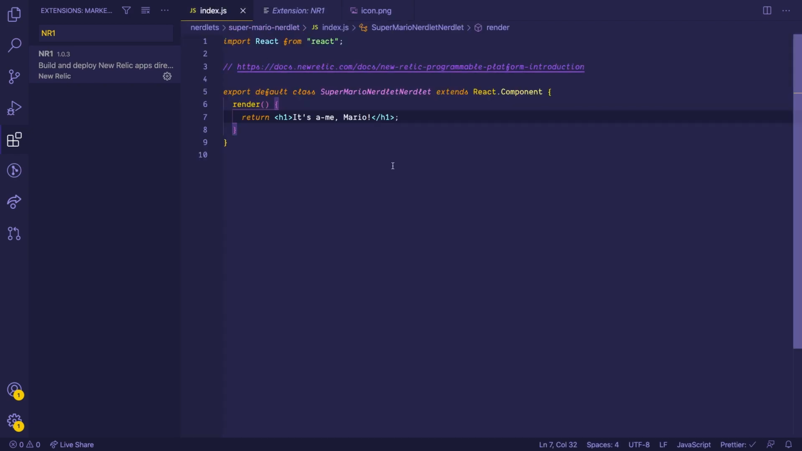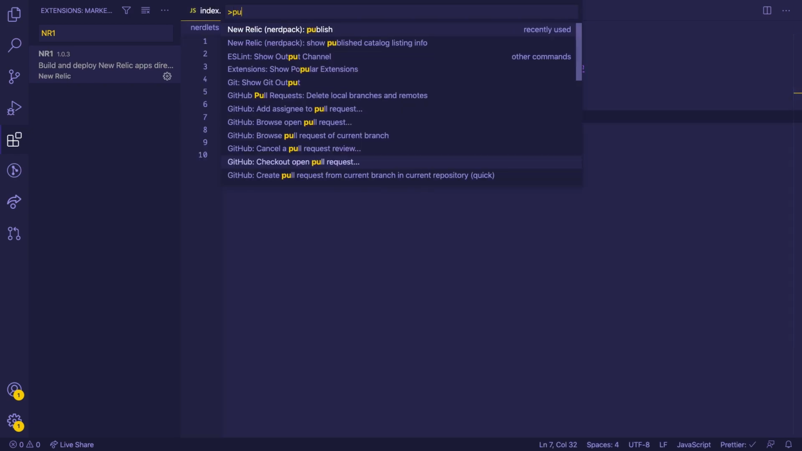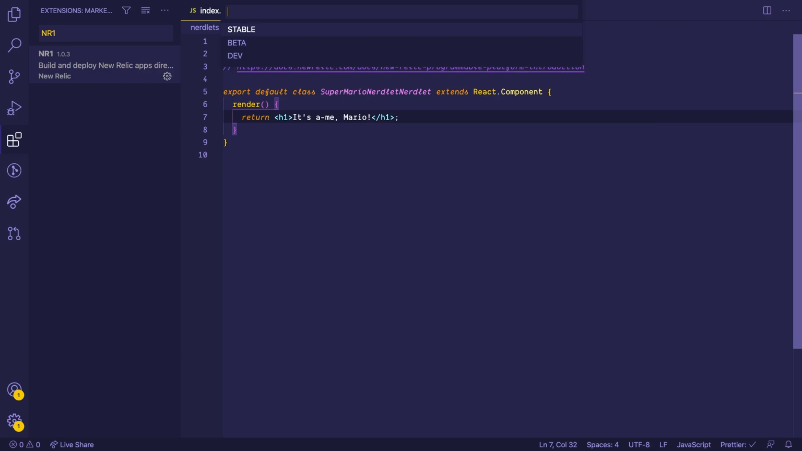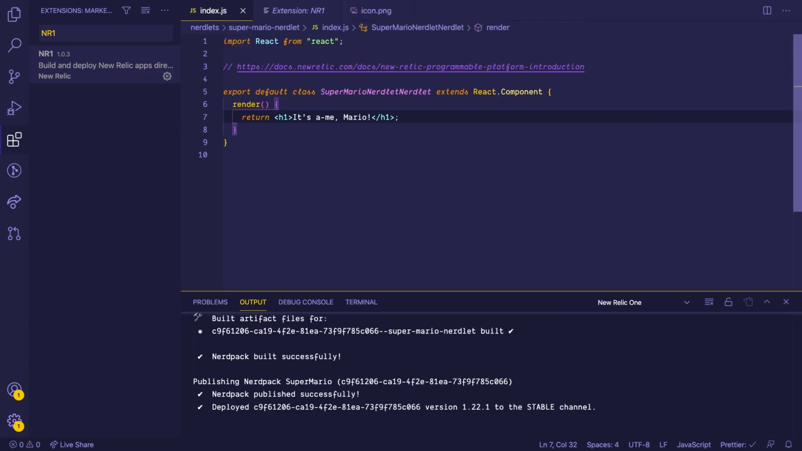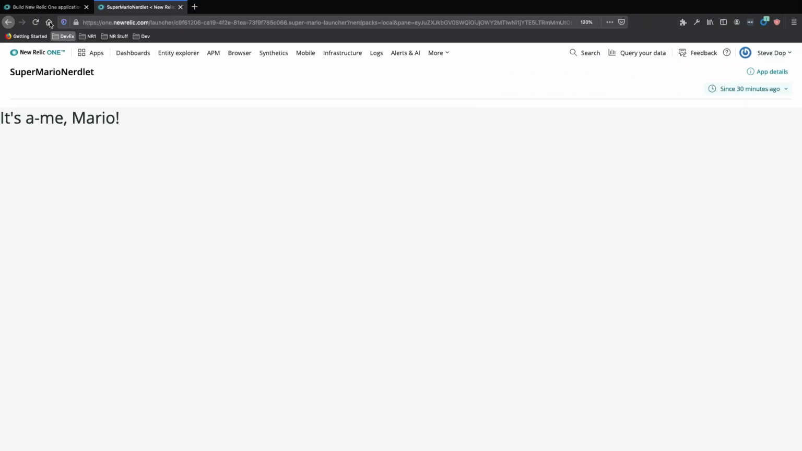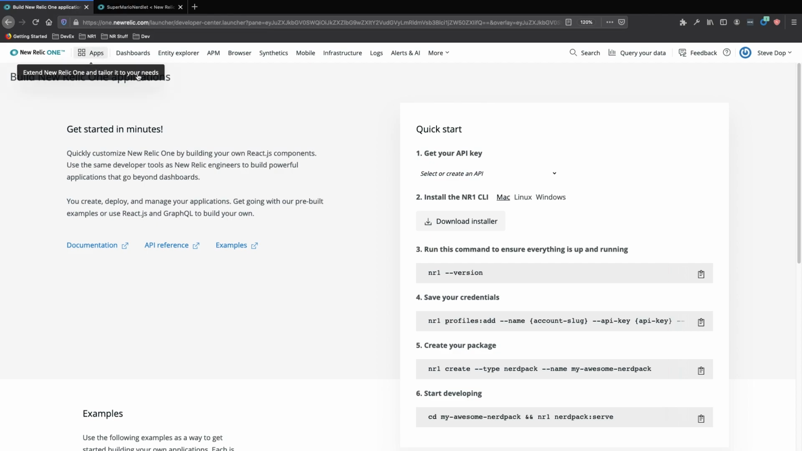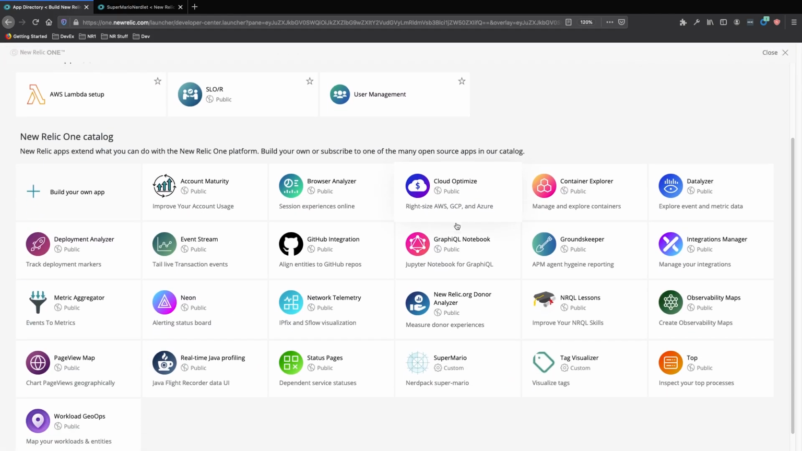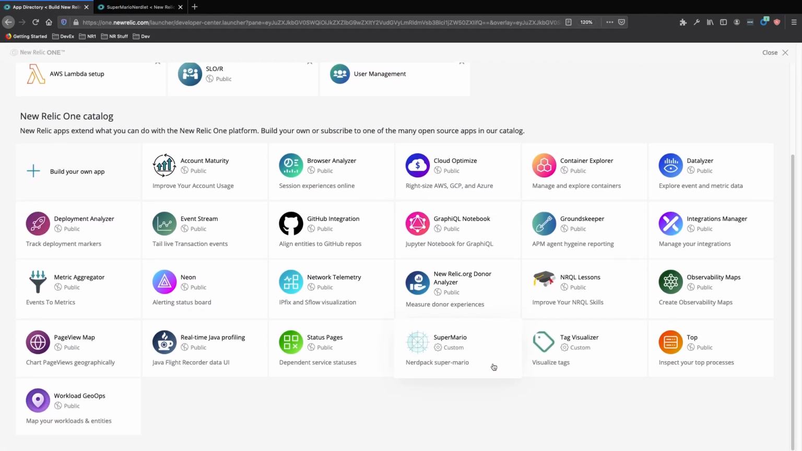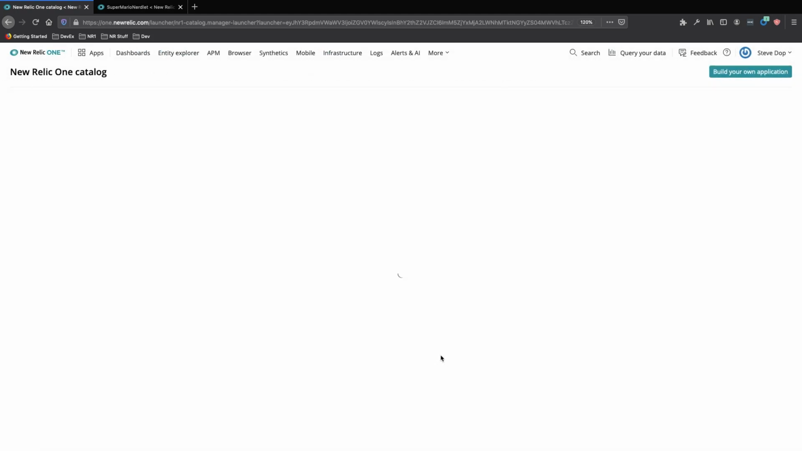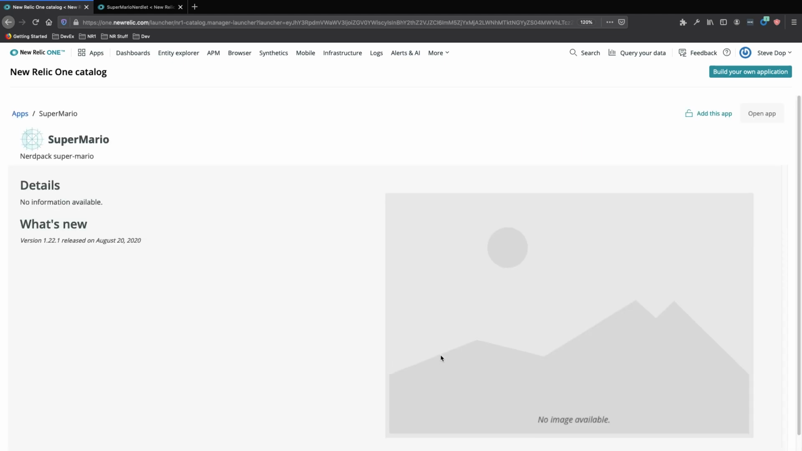Since I have the NR1 extension installed, I'm going to use it to publish my app. I'm going to choose the stable channel, and we can see that my application was deployed. So back here in NR1, if I go to apps again, I can see my application is now in the New Relic One catalog. I can click on it to get some more information about this app, but I see that there's not really a lot here.